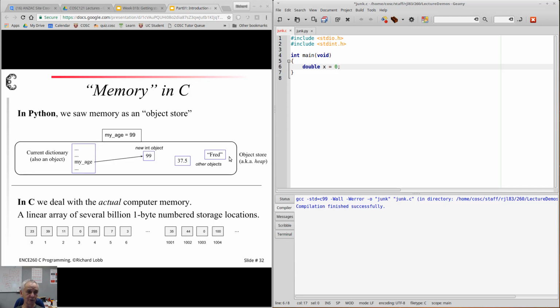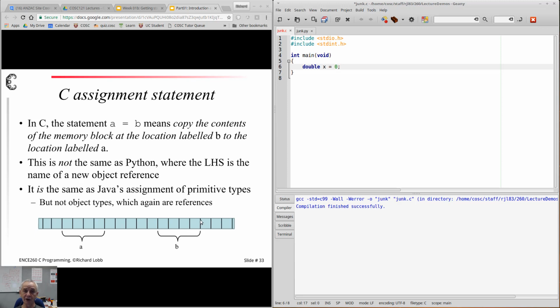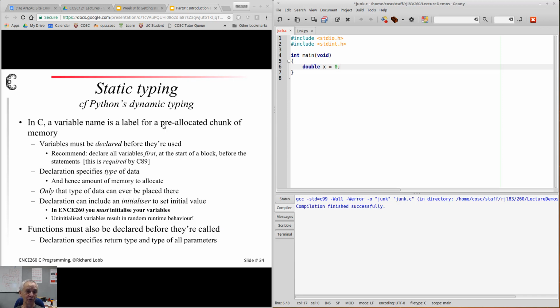The main takeaways should be the notion that memory is just a sequence of bytes. The meaning of an assignment statement is to copy a lump of memory from one place to another, and in order to deal with these different elaborate types, you have to declare in advance the names of the variables you're going to use and how big they are in order to know how much data has to be copied when you do an assignment statement, and also generally you should initialize them to some known value or you'll get random effects.